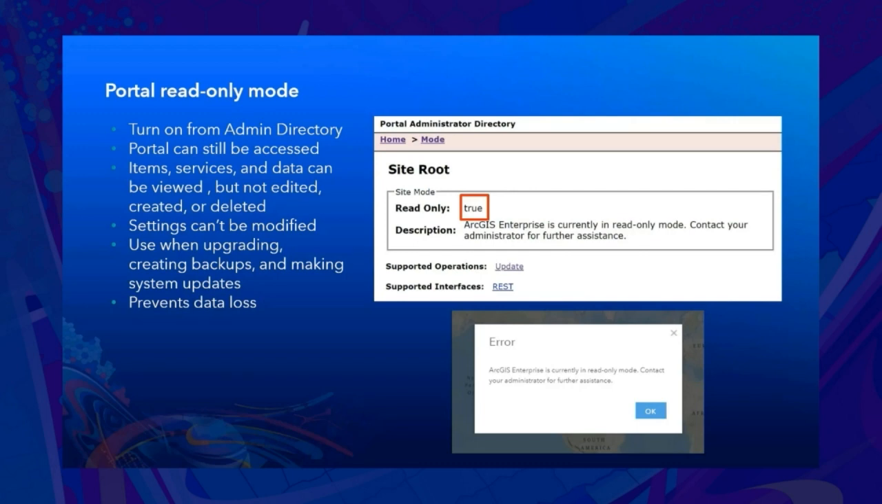This read-only mode is a static view, and read-only mode can be invaluable when upgrading ArcGIS Enterprise deployments, creating backups, and making system updates. For example, you don't want to be creating a backup when a new service is being created. The goal here is to prevent data loss.